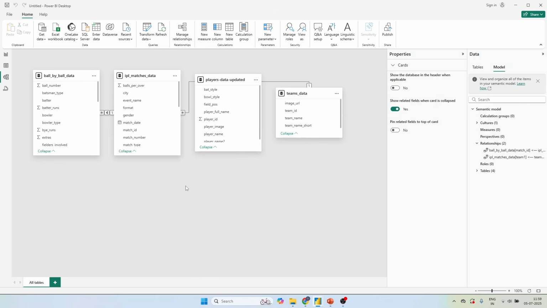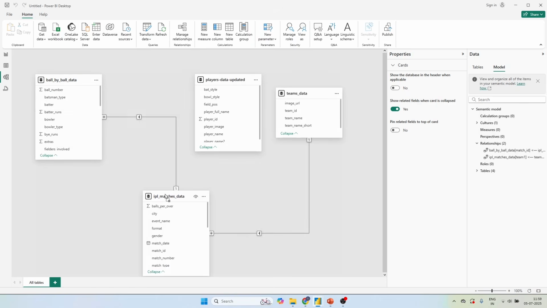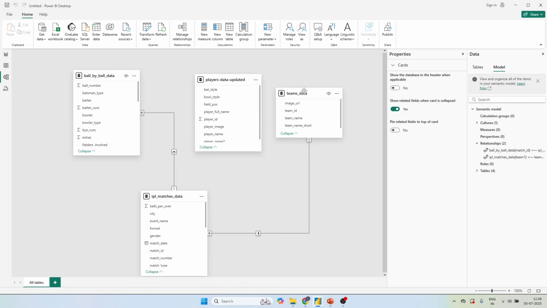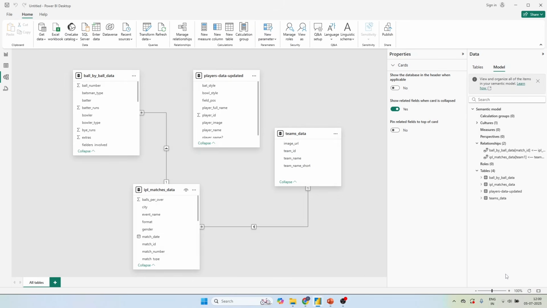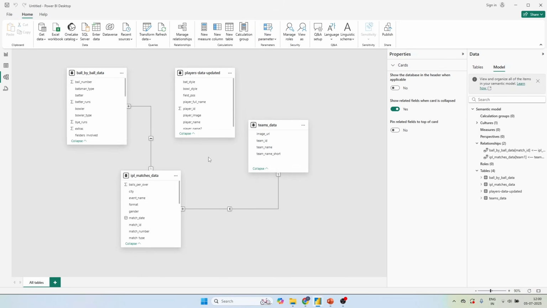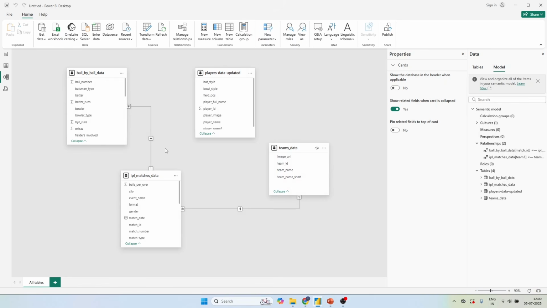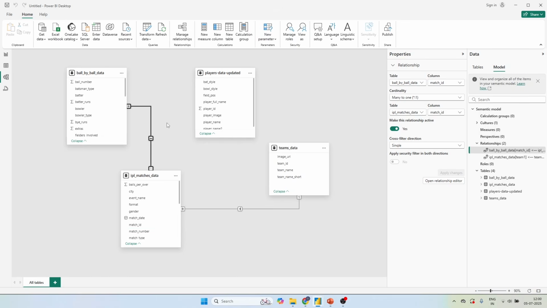So now to do the data modeling, guys, I will just arrange the tables first. So I'll just bring this here, this is here, and this is here. All right. So now few relationships are already auto created over here. So I'll just help you understand how they are created. You can see if I hover my mouse over here, it has been joined on match ID. But when I click on this particular relationship, here you can see in properties.